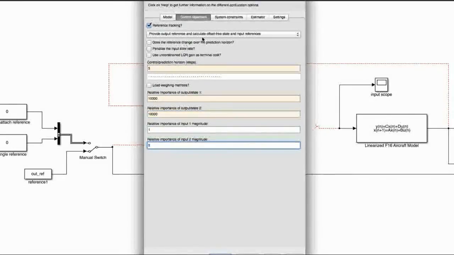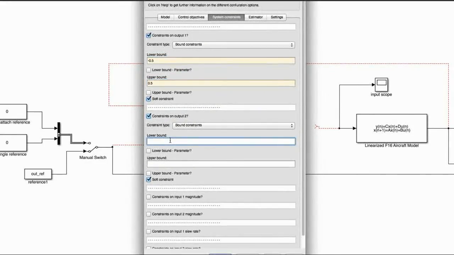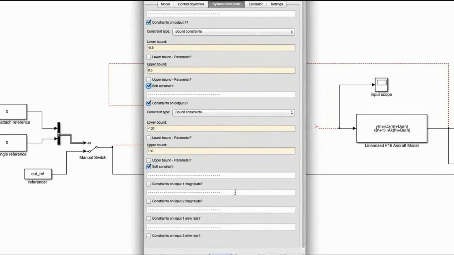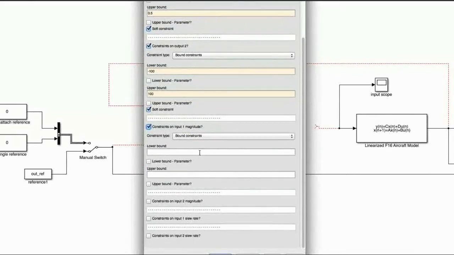We also have some output and input constraints. We want the angle of attack to be between -0.5 and 0.5 degrees, and the pitch angle to remain between -100 and 100 degrees. Since we are going to operate the aircraft at its limits, we want these constraints to be soft to prevent any infeasibility problems. For the actuator constraints, the elevator and flaperon angles cannot exceed 25 degrees in each direction.